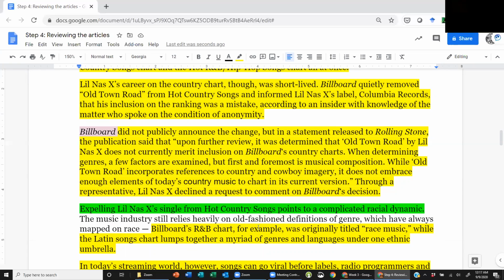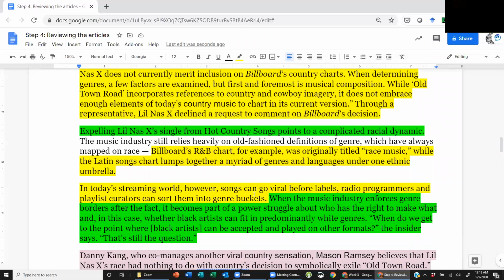This is not a positive racial dynamic. This is not "let's be diverse and celebrate that." This is definitely a power structure that's not favorable to disenfranchised people. We have more logos here where Billboard, this is a fact, used to call R&B music race music, and Latin songs were under one ethnic umbrella instead of Latin pop and Latin R&B. So more discussion about the streaming world, that's factual.